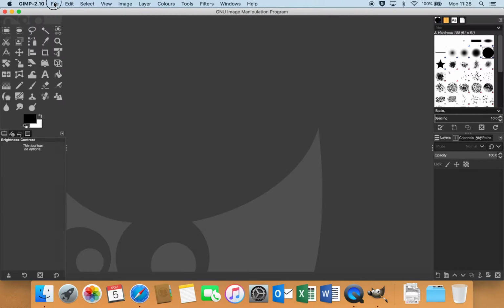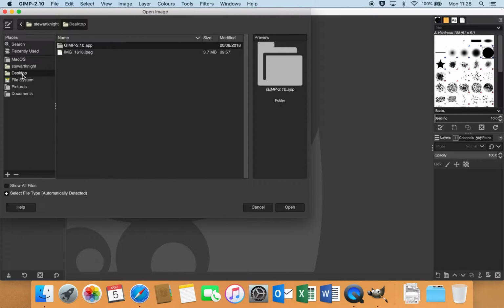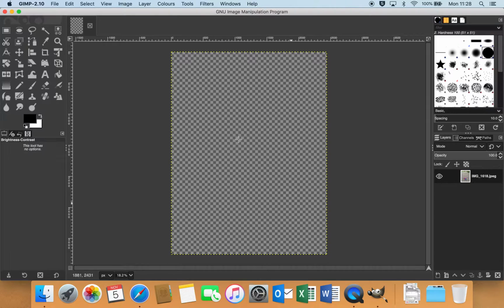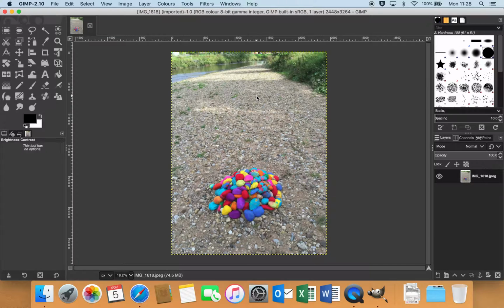So let's start off by going to File and Open. Now the image I want is on the desktop, and I'm going to choose this image here, and that's going to be displayed on the main stage here, and it's a nice picture of some coloured rocks by a river. First thing I'm going to do is add a couple of layers. Now we don't want this layer to be damaged, just like with the piece of acetate. We want this to maintain our base, our non-destructible layer.